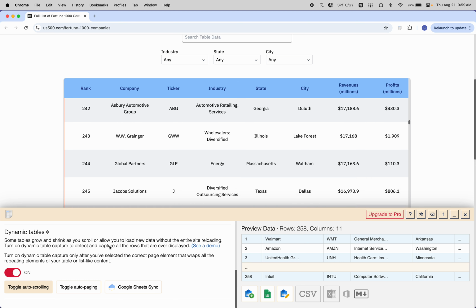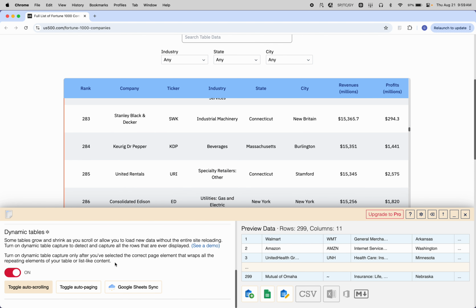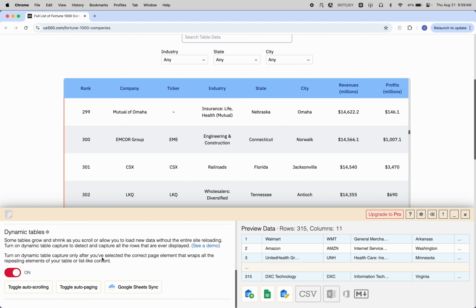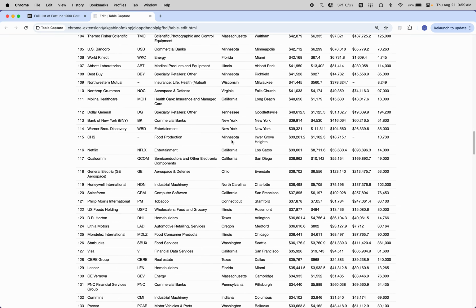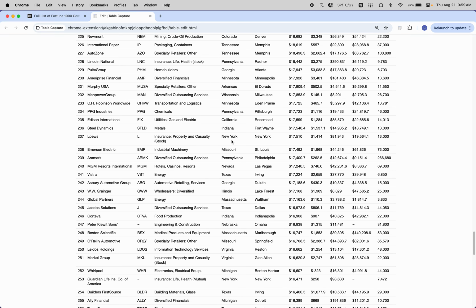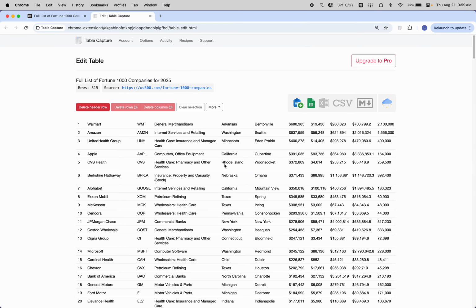Yeah, so this is completely hands-free, and I can turn auto scrolling off at any point, and then also I can export the data. So let's take a look at this is the data. I don't know. It looks really good to me. You should always check your data before you start using it for very important stuff.